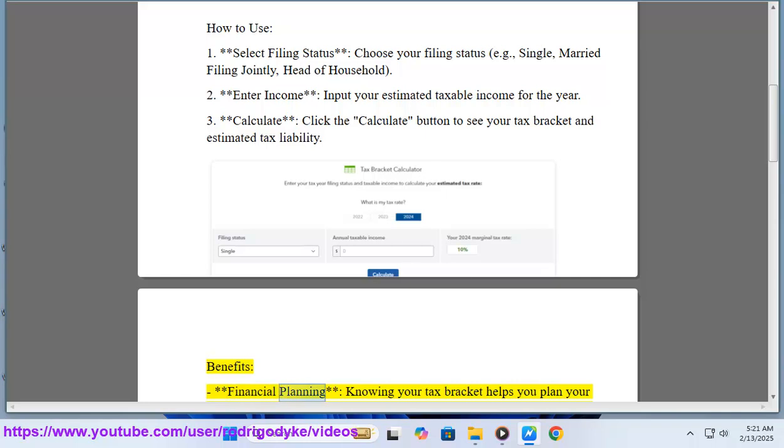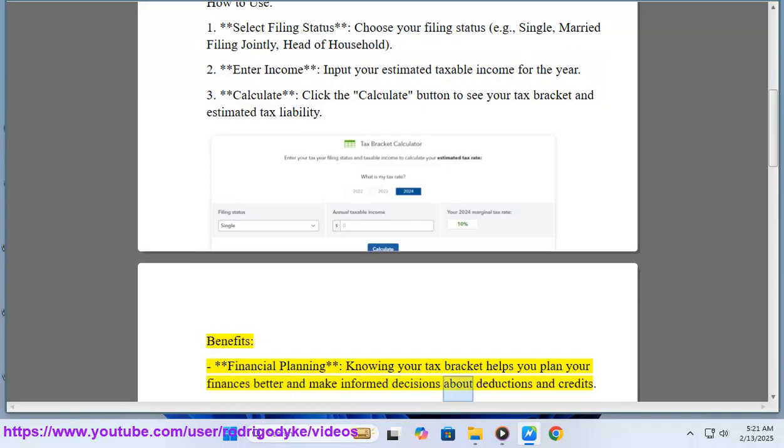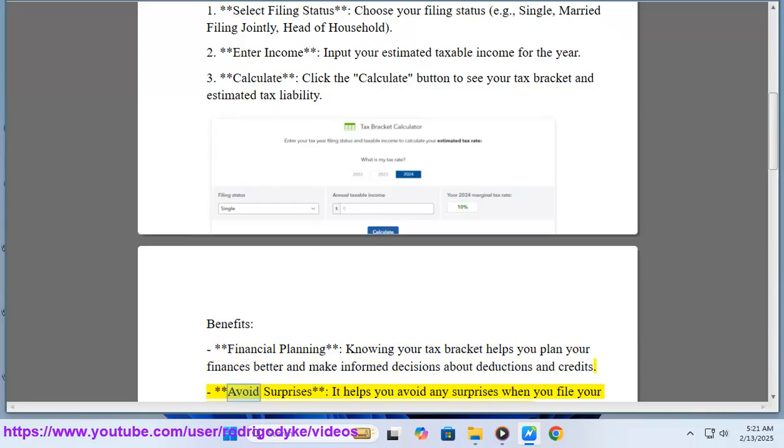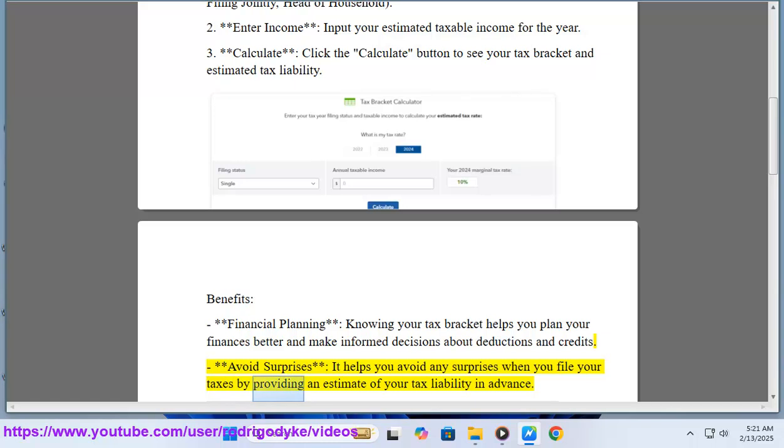Benefits: financial planning. Knowing your tax bracket helps you plan your finances better and make informed decisions about deductions and credits. Avoid surprises. It helps you avoid any surprises when you file your taxes by providing an estimate of your tax liability in advance.